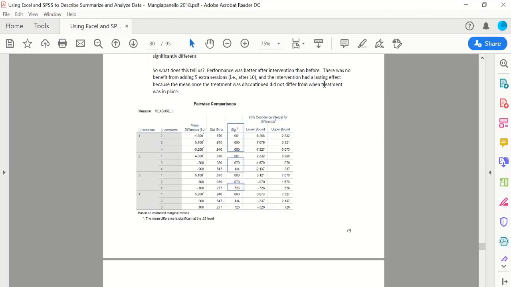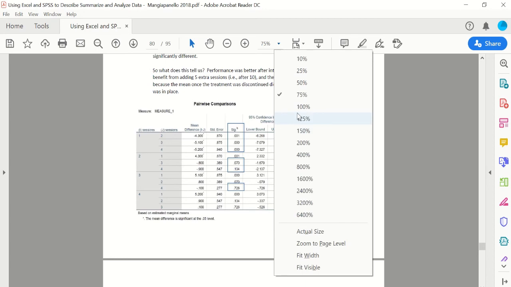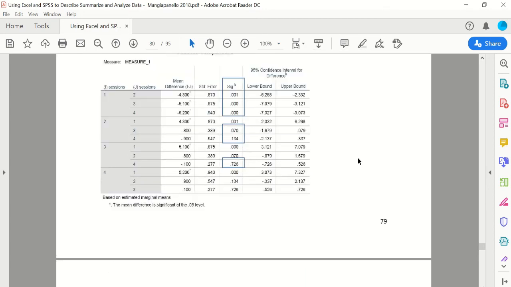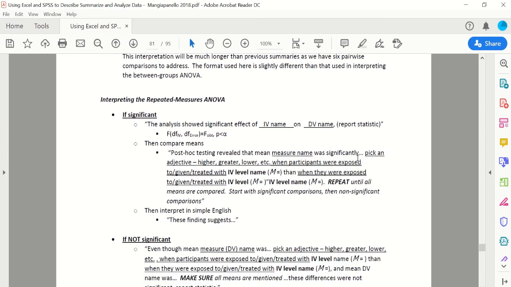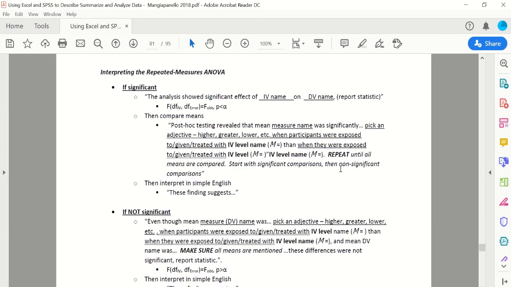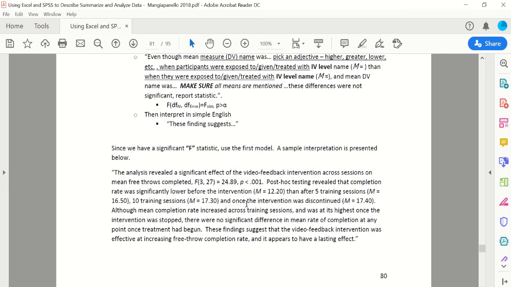Now let's take a look at how you would report this. The way you want to report it is very similar to the independence test, ANOVA. Your textbook tells you a very good way of describing it, and everything is pretty much exactly the same as data 8.1, so I'm not going to go over it that much. We'll just see what they wrote here.